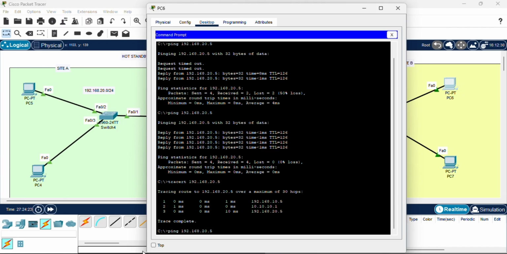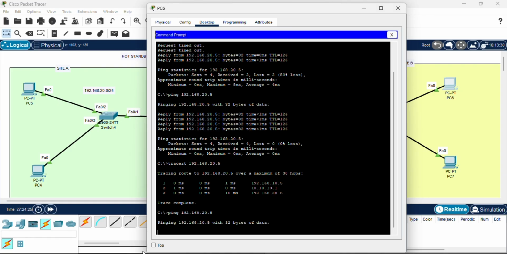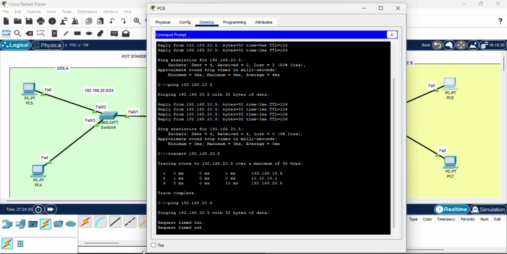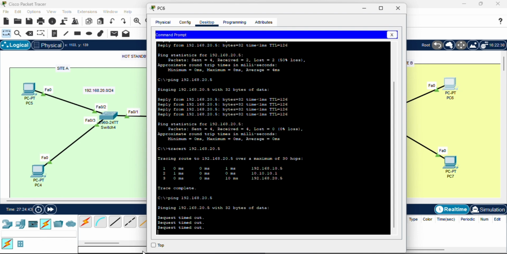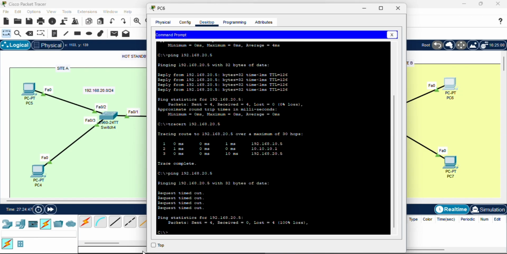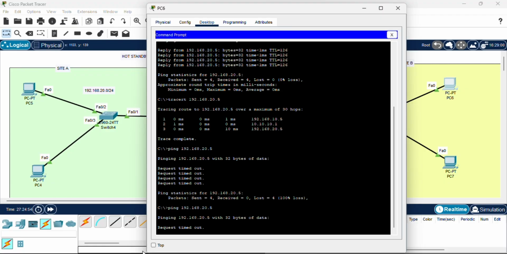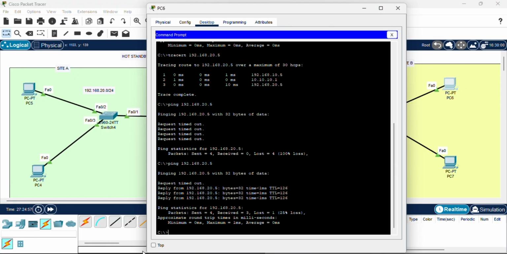Good. Try to ping first. Let's see if it's going to ping. Okay, it's going to ping. Ping again. All right, so it's actually pinging.